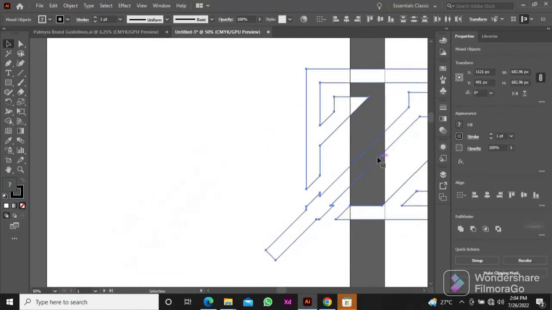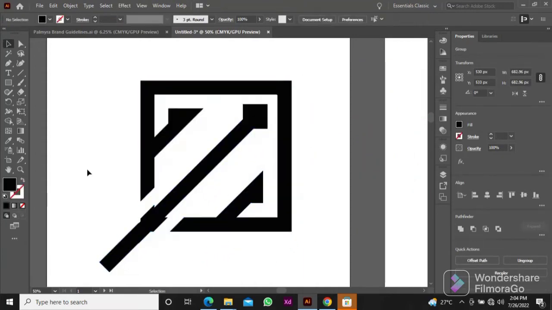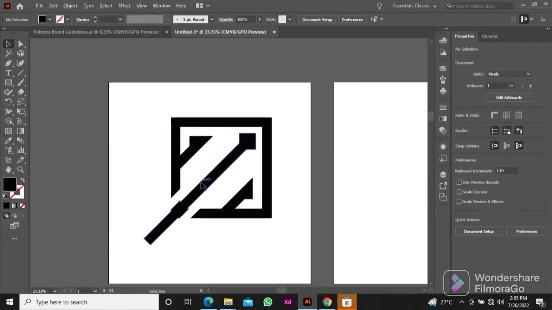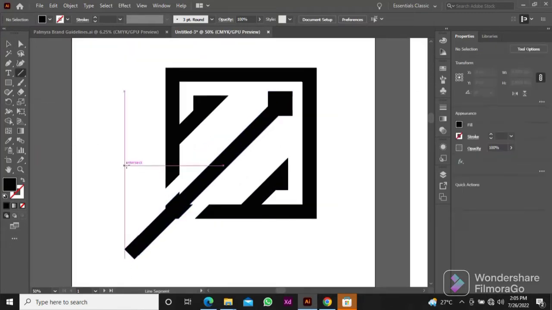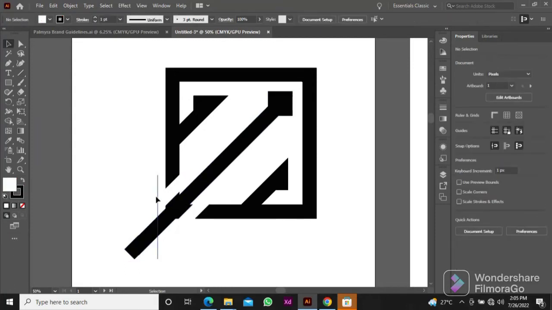Now our logo is almost complete. The next thing we're going to do is cut out the tail. It looks kind of long and we don't really need that part, so I'm just going to use the line tool to draw a couple of lines and then use that to delete the tail of the logo.